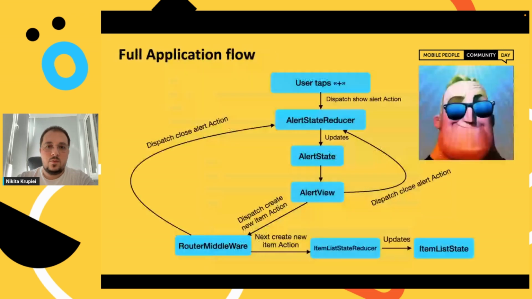And yeah, we're done with everything, and here is our full application flow. So the user gets to the application, he taps on the plus button in the navigation bar, it dispatches the show alert action, which calls the alert state reducer. It updates the alert state, and after this update, it updates routing state. App coordinator will show alert view.